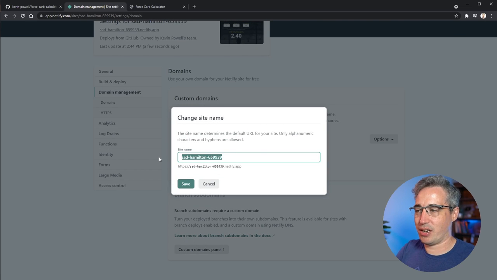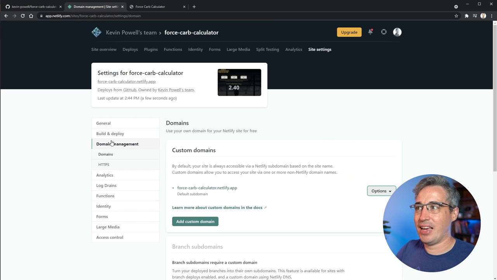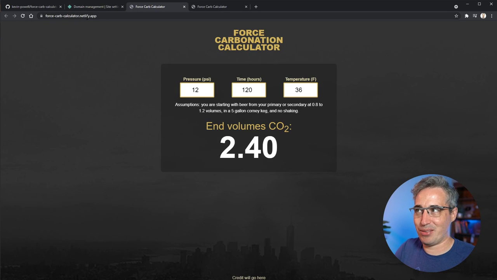So you can change this. So I could make this force carb calculator if you want to have it with a .netlify.app address. And as long as it hasn't been taken, it would work. So now I've changed that. So at least it looks a little bit better than what it did before.